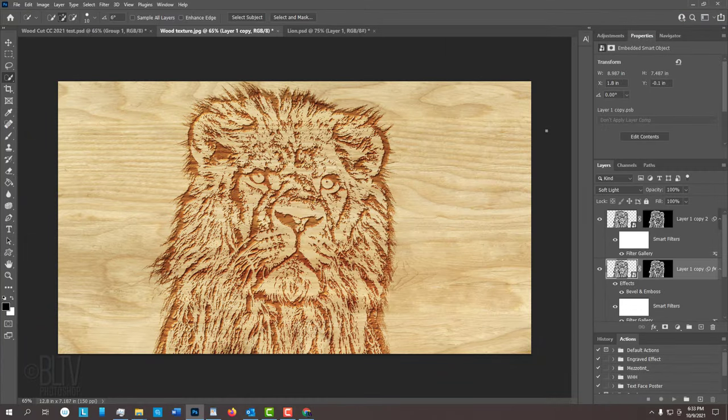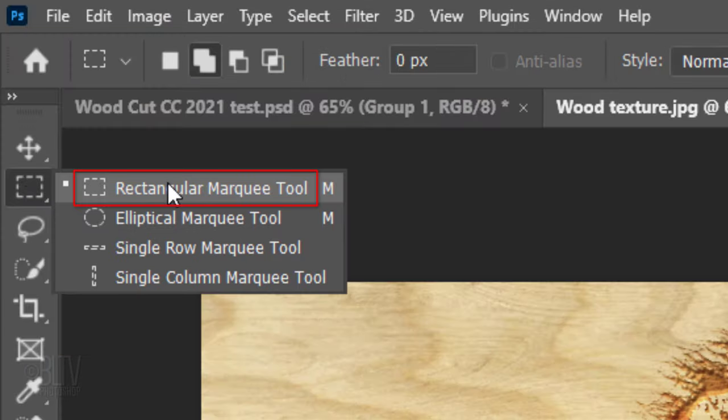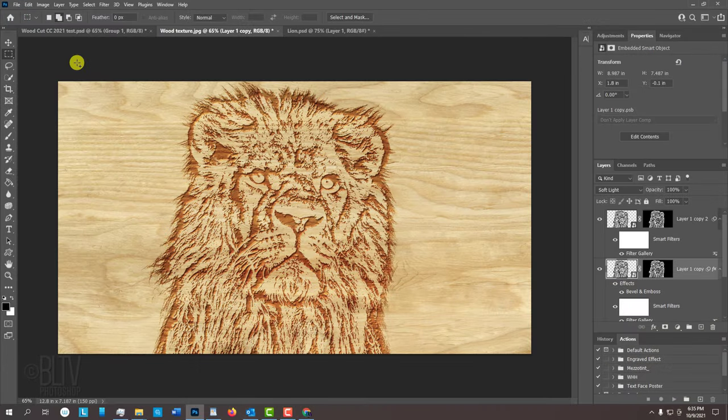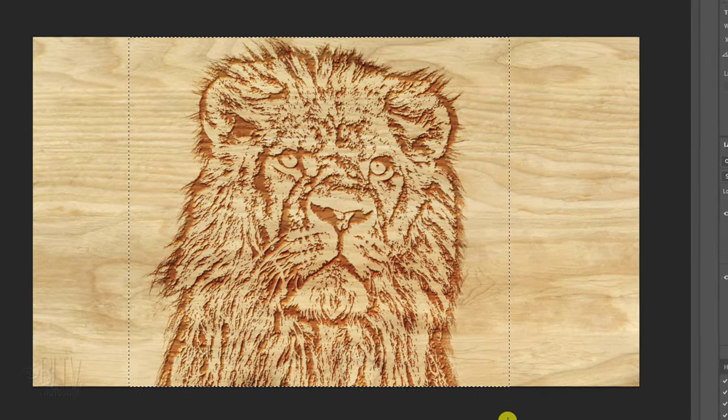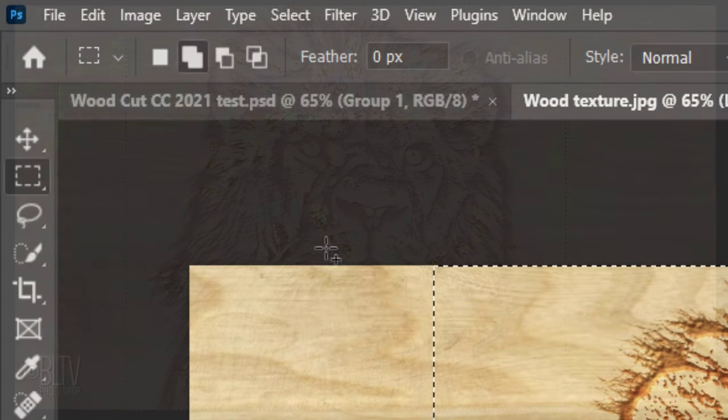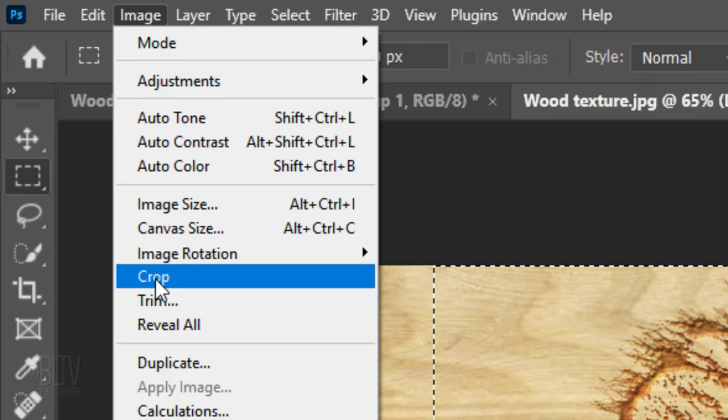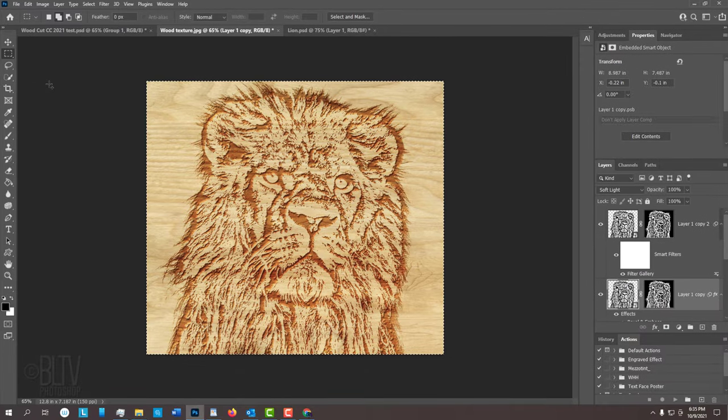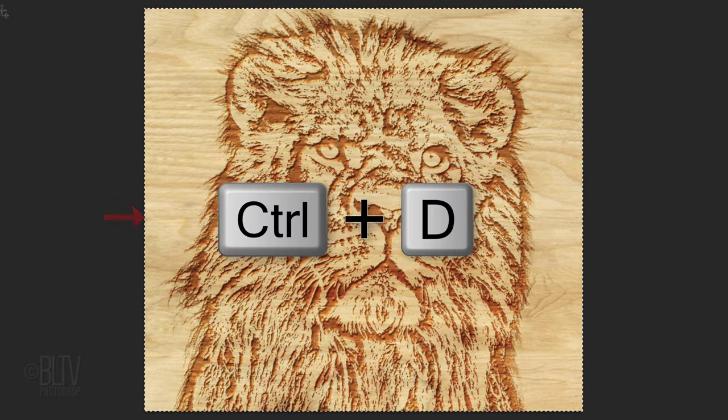If you want to crop it, open your rectangular marquee tool and drag it over your document. The areas outside the selection will be cropped off once we go to Image and Crop. Deselect it by pressing Ctrl or Command D.